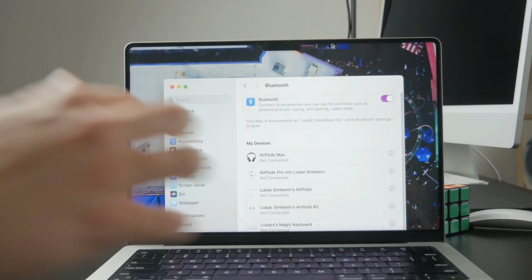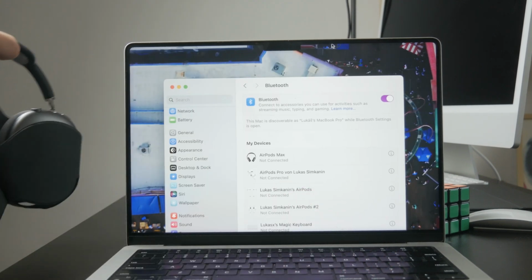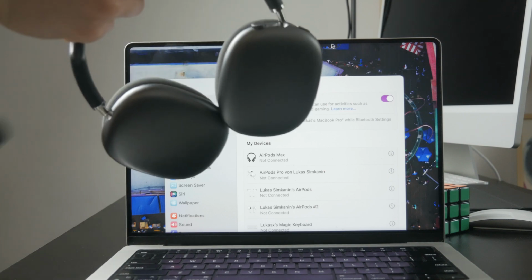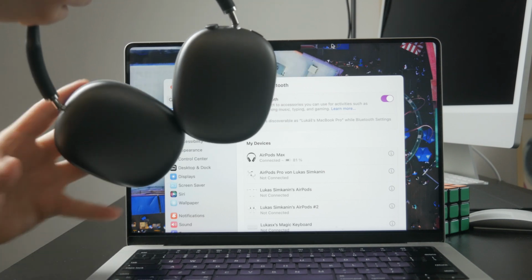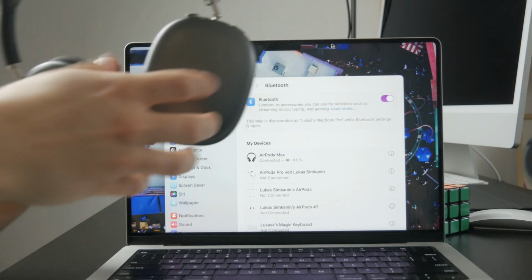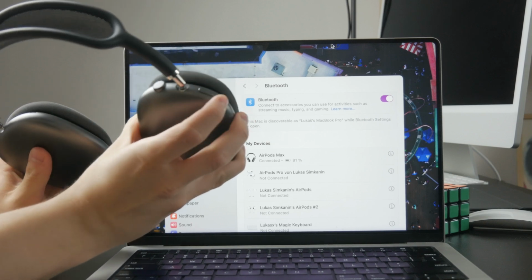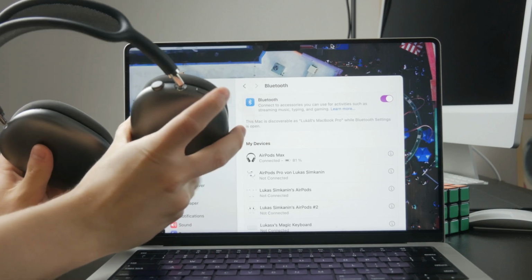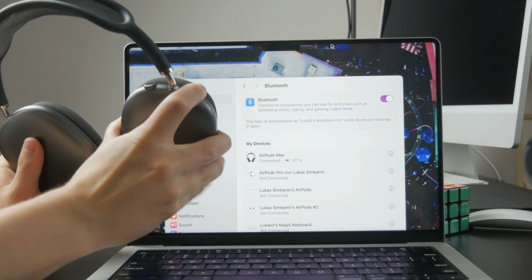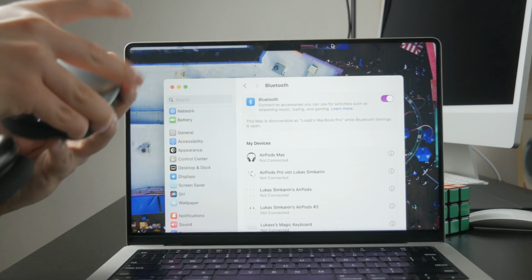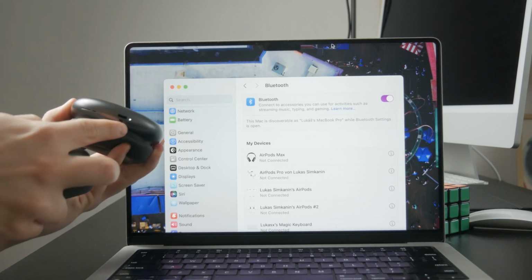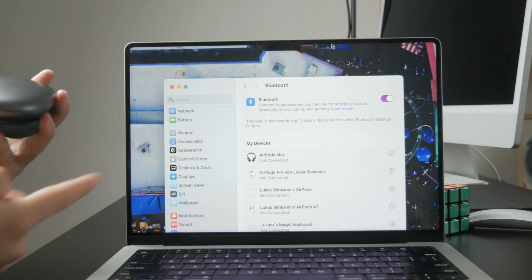Next, take your AirPods Max out of the smart case. Since there's no power button on them, taking them out of the case is what essentially turns them on. Once they're out, press and hold the noise control button on the right ear cup. Keep holding it until you see the LED light near the charging port start flashing white. That flashing light means the AirPods Max are in pairing mode.